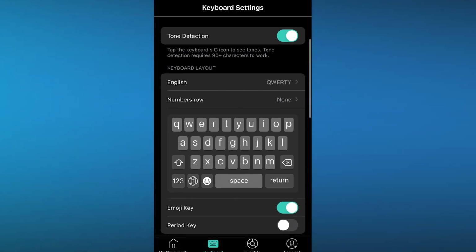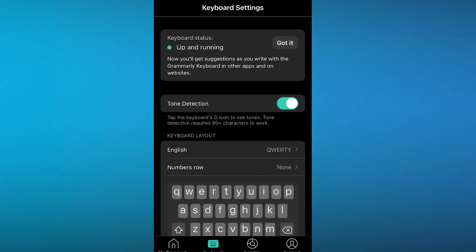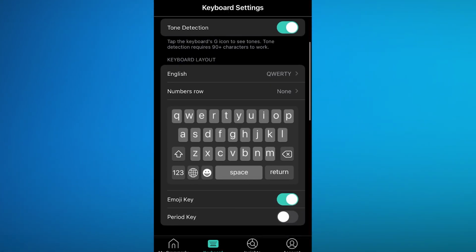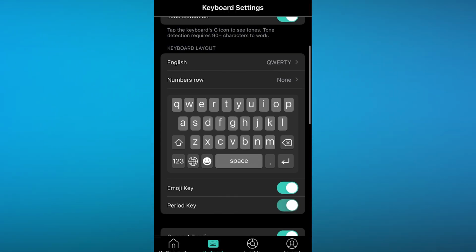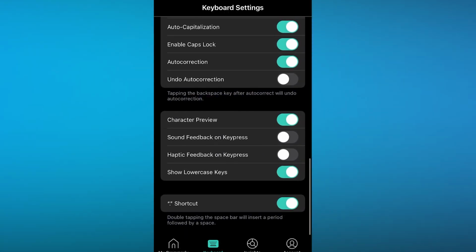Now in keyboard, we can change the different settings that Grammarly has. So first of all, we have tone detection. So you can tap the keyboard's G icon to see tones. Now tone detection requires 90 plus characters to work. Without 90 plus characters, it will not open up for you. And this is what, basically, the actual keyboard looks like. You can edit it in different ways for yourself.